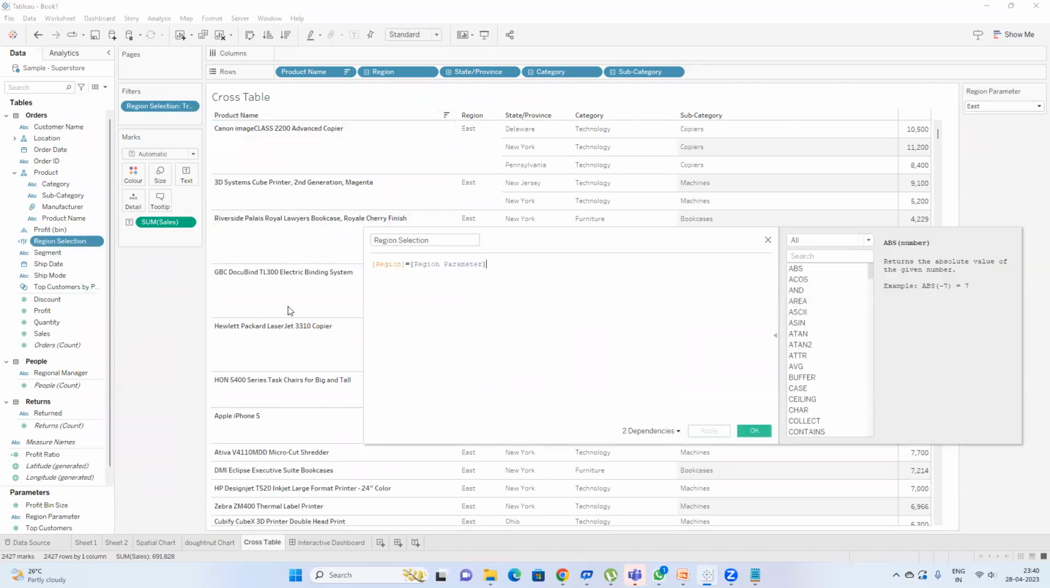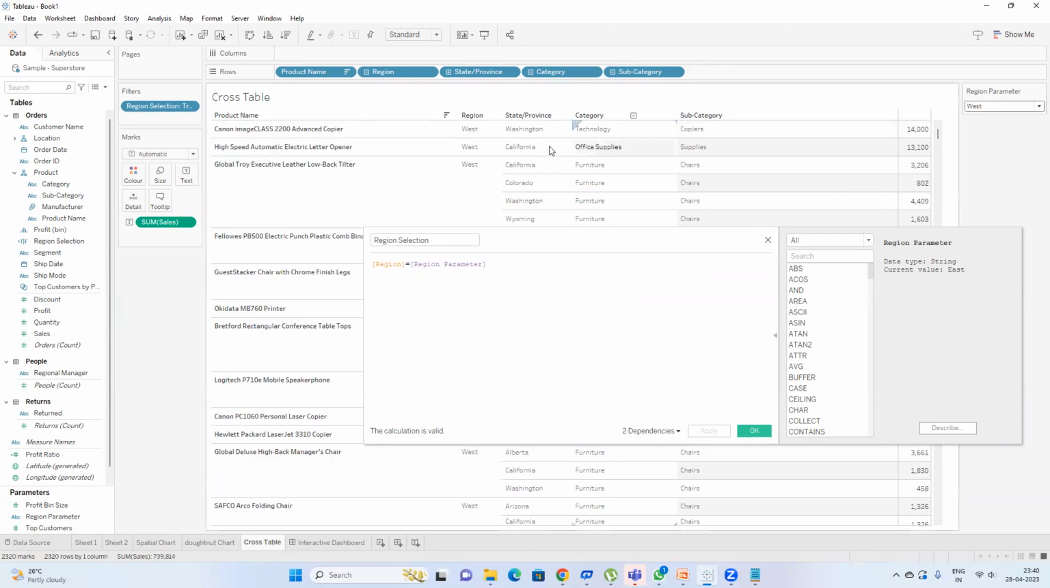So what is the calculation that I have written? If you remember in our previous sessions, I told you that if it is in orange color, this is the field that is coming from the data source. If it is in purple color, that is a parameter. So I'm matching the region that is coming from the data source, which equals the parameter. Whenever I select this parameter, if it is east, then true. Whenever that condition is satisfied, only then will you be able to see that related information.